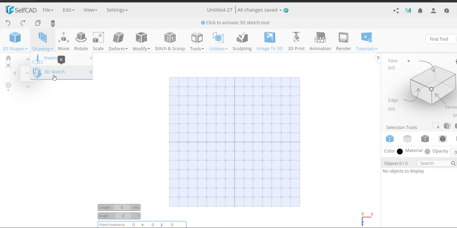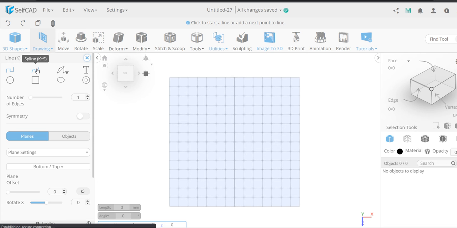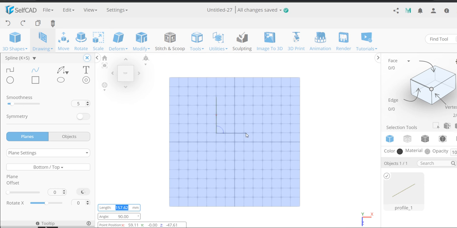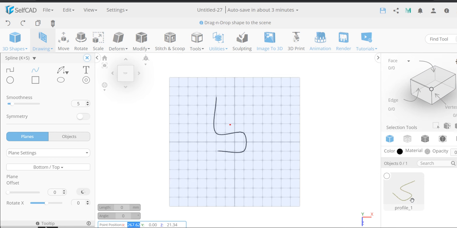Go to 3D sketch and choose spline because we want curvy lines. This will be the basic shape. Press escape. This will be my chair. Now deselect this profile and we will make on a new layer along with the spline. Now the table.